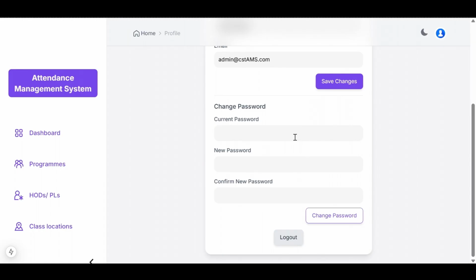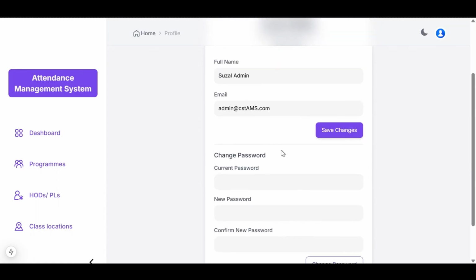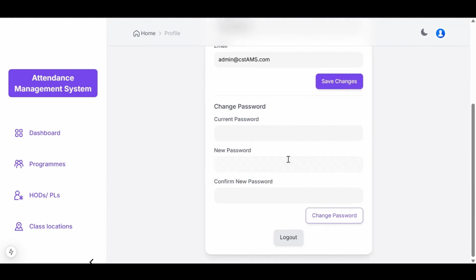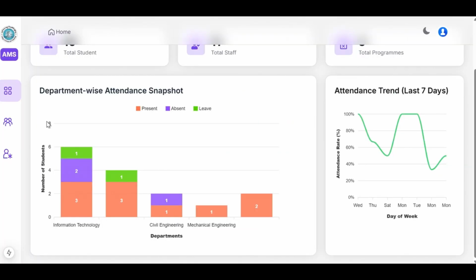And for the profiles page, we have the ability to change password, and finally with clicking on logout, the session gets ended. And now for the Dean of Academic Affairs, everything is the same as the admin, but the only difference you can see is that they do not have the ability to add a new location.